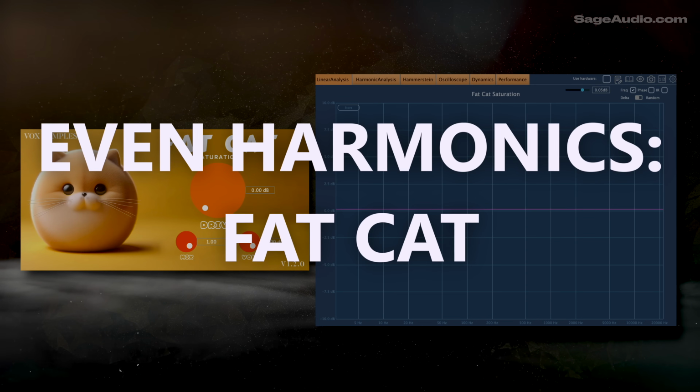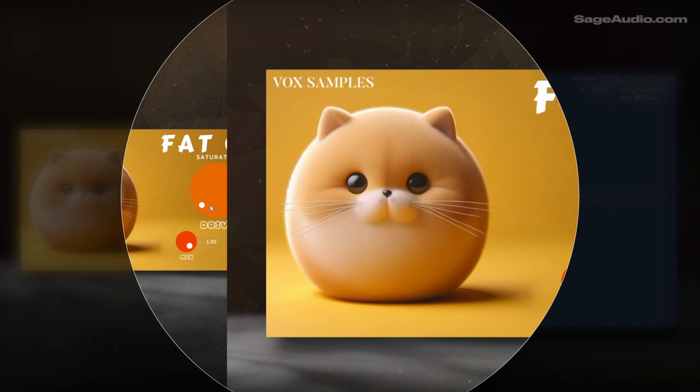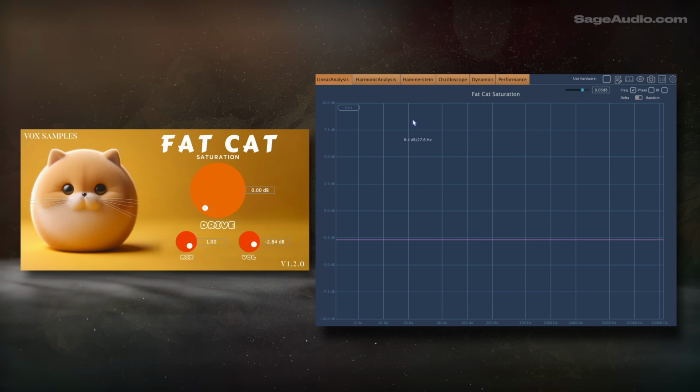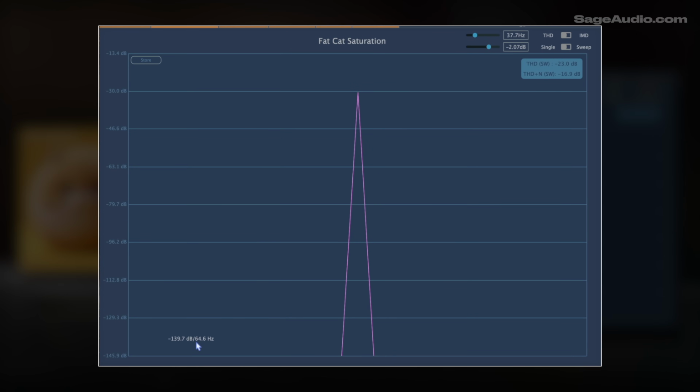Next, let's introduce even order harmonics with this plugin Fat Cat. Now, I'm well aware that this plugin looks ridiculous. If someone told me to put this on a master chain, I'd think that there's something wrong with them, but hear me out. This plugin introduces the most significant even order harmonics of any plugin that I've used and measured.